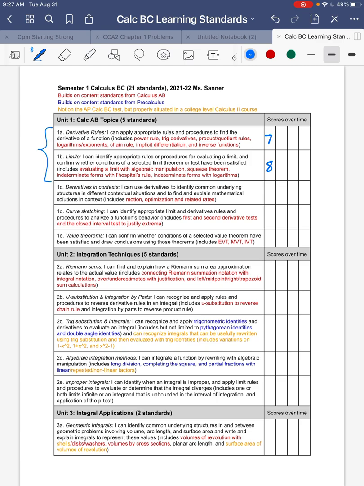But then the next week, we'll have another assessment. We'll come back to 1A and 1B, and then maybe we'll add in, say, 1C. Let's say the next time you get your head together and do really well on the derivative rules, you get a 9. But then limits, maybe the problems got a little trickier, or you're just not feeling it that day, and you don't do as well on that one. Say you got a 6, and then there was a new standard, derivatives in context. Maybe you got, let's say, another 8 on that one.